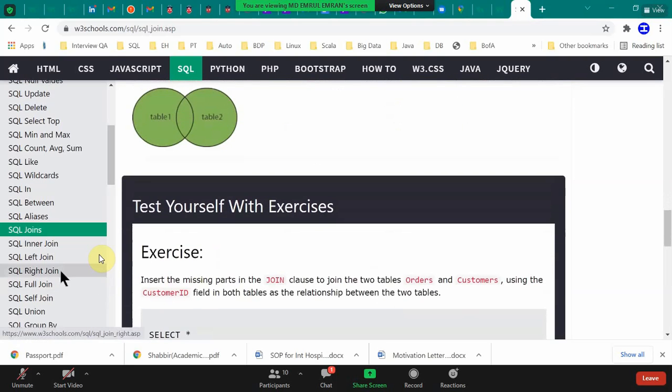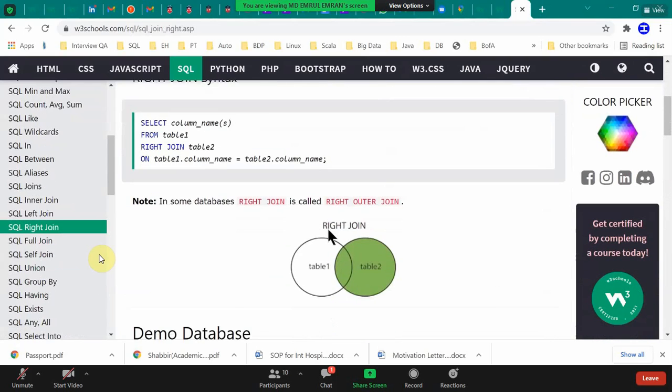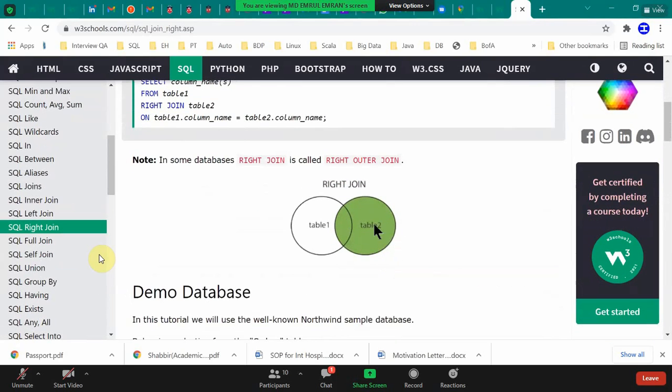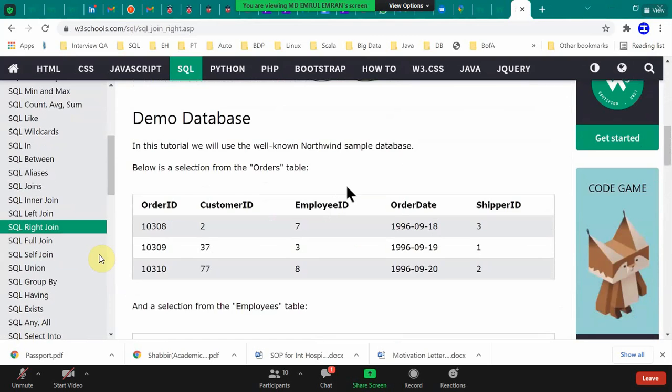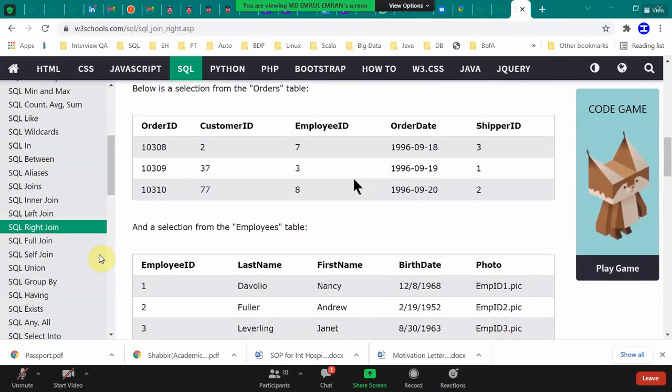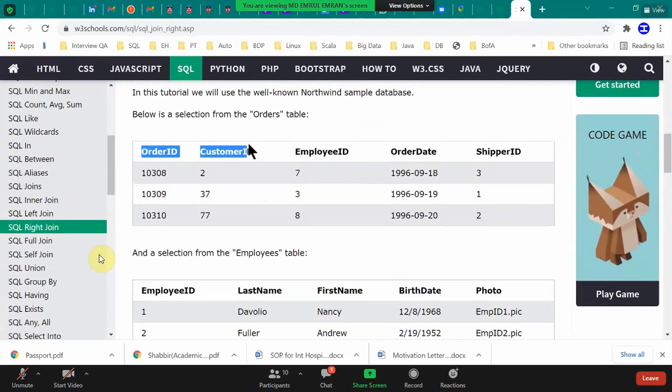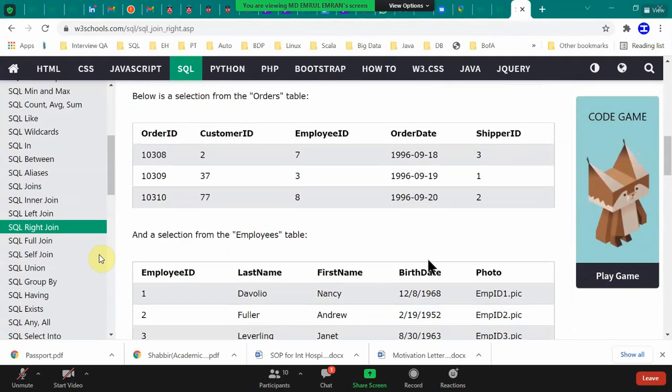So think of this right join. Here I'm just showing the right join. So every single value of the right table, that means table 2, will be there. But only matching values from the left will join. So here, let's see an example. Order ID, customer ID, and there are a lot of columns. And here there are a lot of columns too. So what is the common relationship between these two tables?